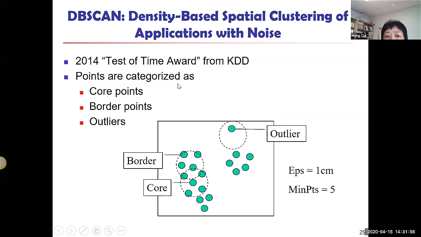Points here are observations. In a density-based clustering algorithm, they are categorized into three groups. They are core points. Core points are the points that, within the radius that we specified, 1 cm, have a minimum of 5 points. So this is a core point. Within the radius, there's 1, 2, 3, 4, 5. And this is probably also a core point within the 1 centimeter radius.